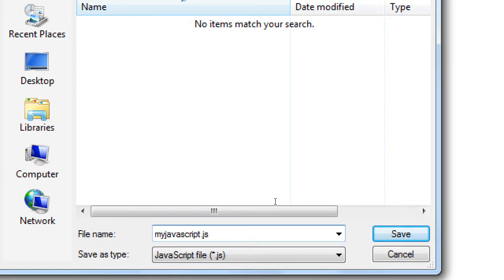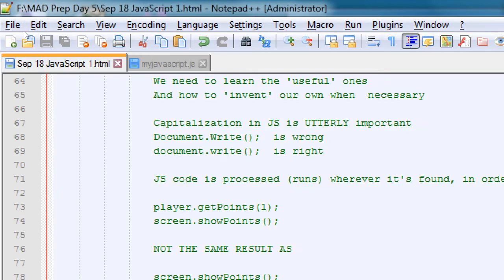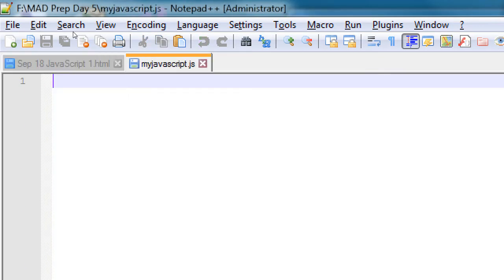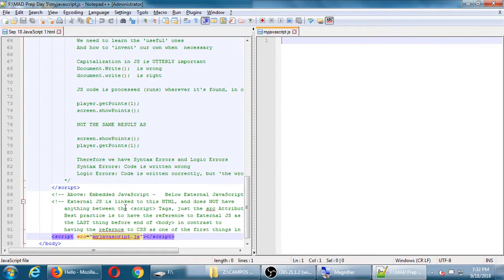So, myjavascript.js. I'm going to save that. Notepad then shows me one tab where my HTML file is, and one tab where my JavaScript file is. And remember, there's that secret trick to view both at once. Anyone remember how to do that? You can right-click the tab and then move to other view. If you want to see both files at once, you can right-click one of them, move to other view. I won't do that because my screen is always zoomed in and you won't be able to see both at once, but maybe for you it'll help to have two at once.